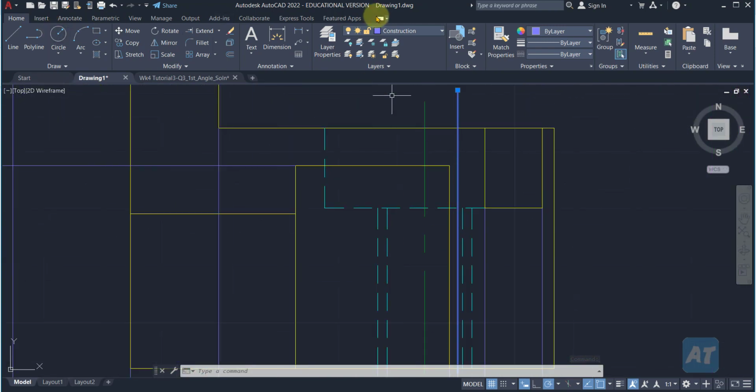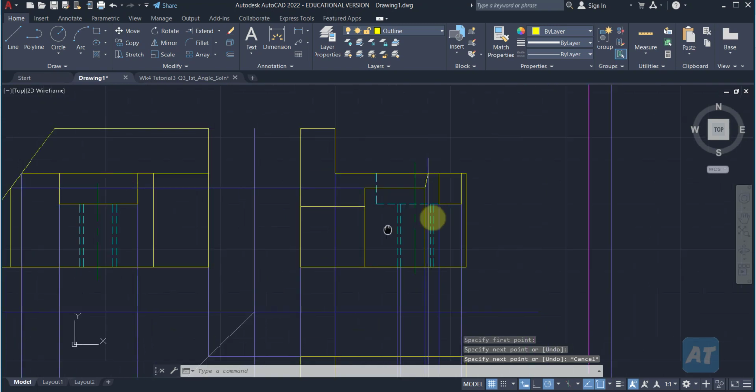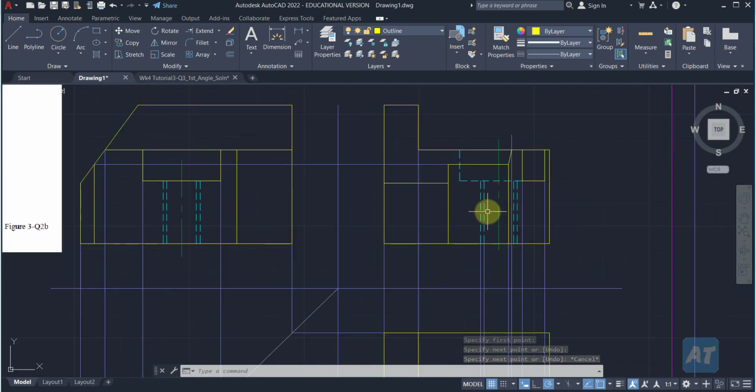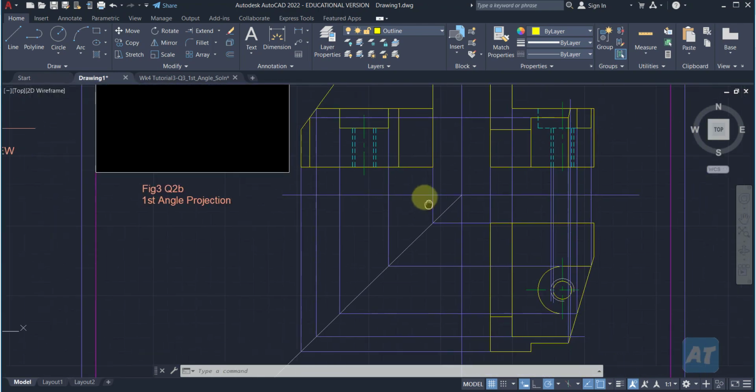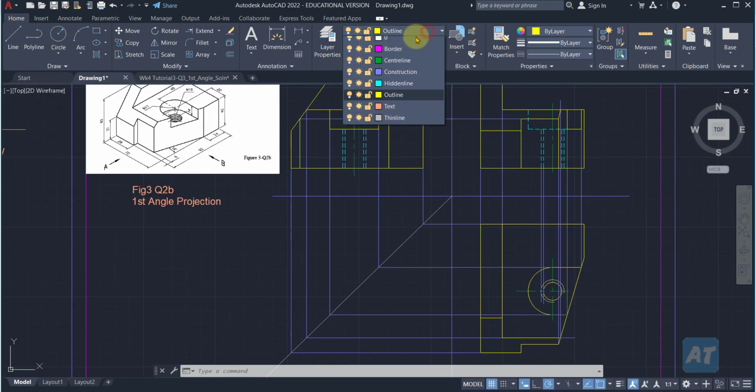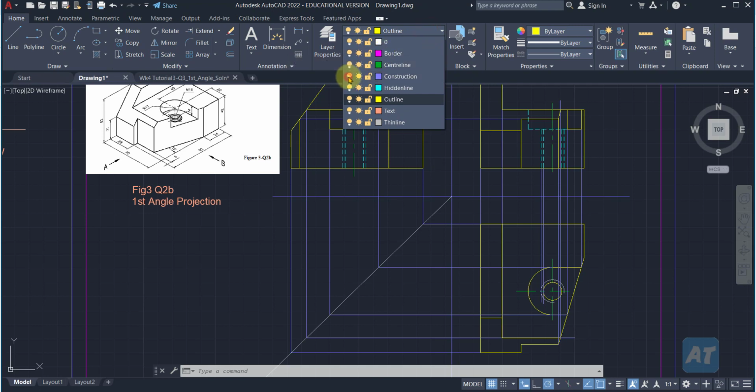So go to outline, line. Click from this corner, join up to this point here. Because it's a slanting slope, on the front view you will see it as a slanted line as well. So let's double check my work. Let me turn off my construction line.